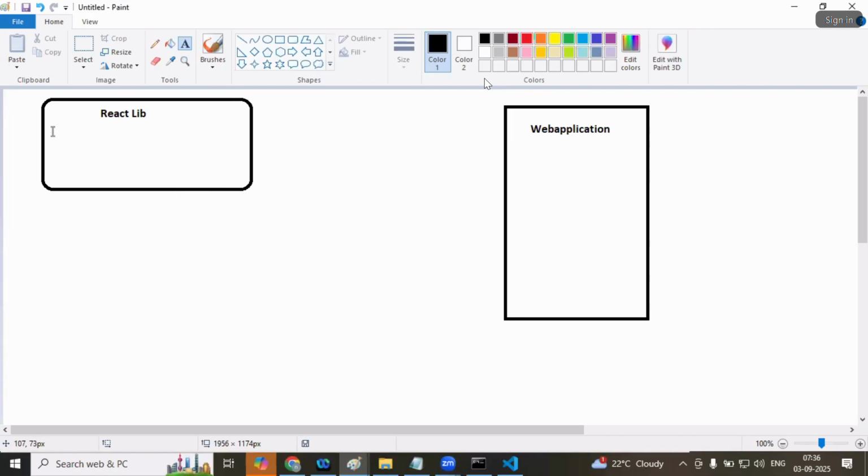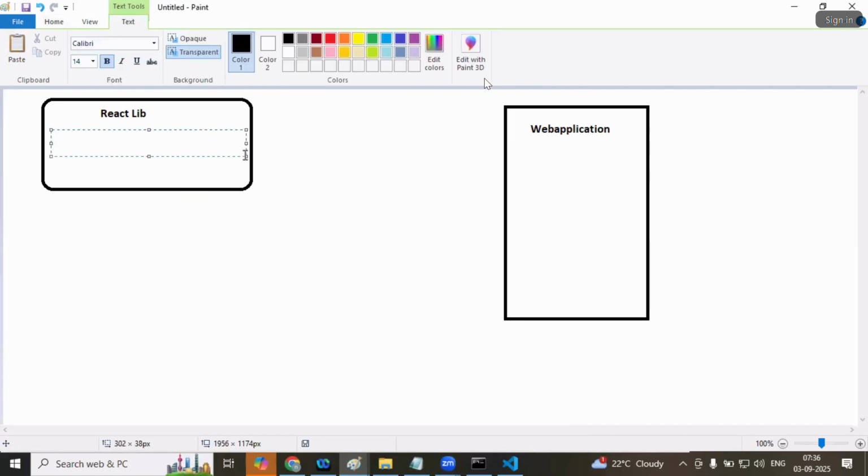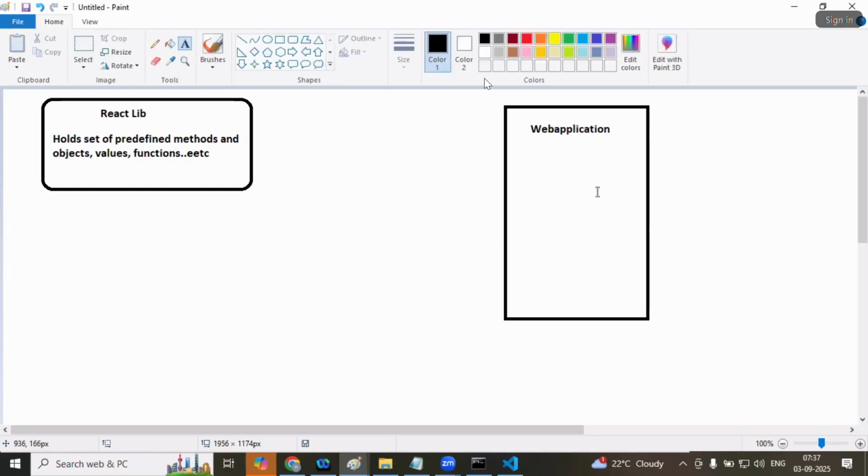Now, when I come to the React library, why are we going with it? It comes with some predefined JavaScript methods which can be reused, and using which the job which has already been predefined can be done, so use the methods and get the job done. It holds a set of predefined methods and objects. At the same time, it also has some values and some functions, etc. We will be using all these features in the web application in order to get the job done.